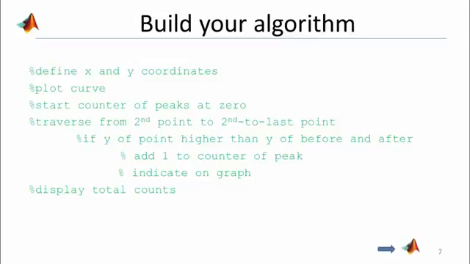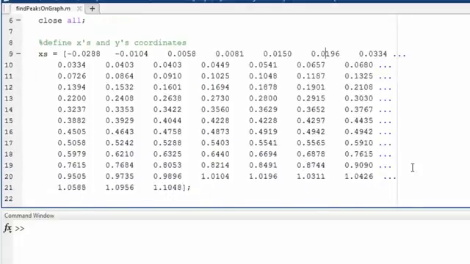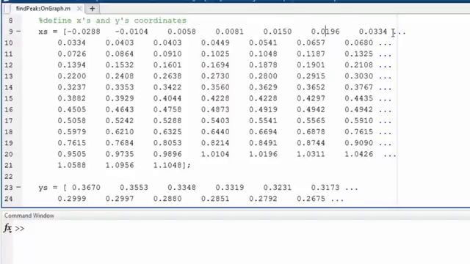Alright, time to code. So the x and y coordinates, remember, are given. Maybe we copy-pasted them from somewhere, but there are a lot of data points. The last thing I want to do is do this by hand. So it's a long vector.